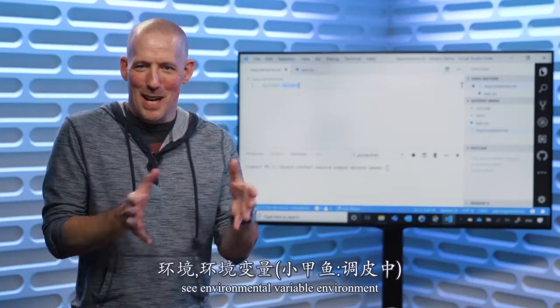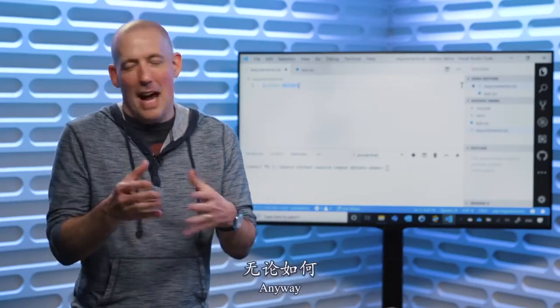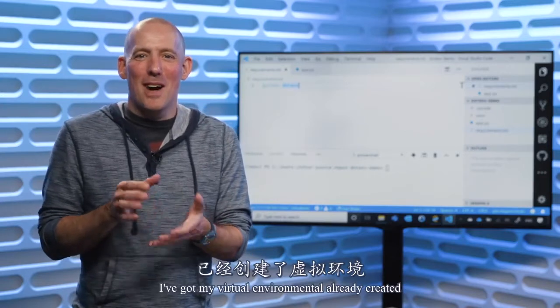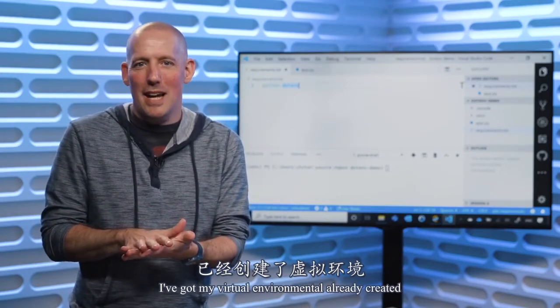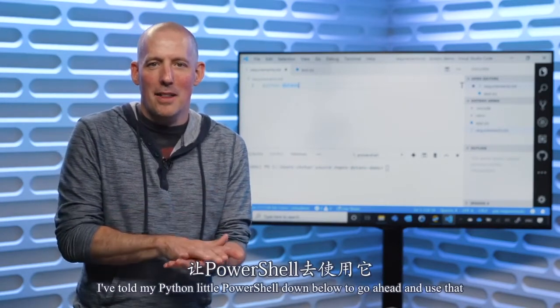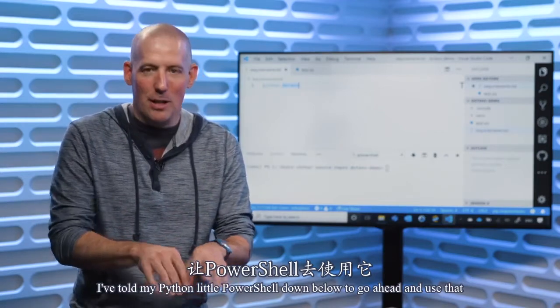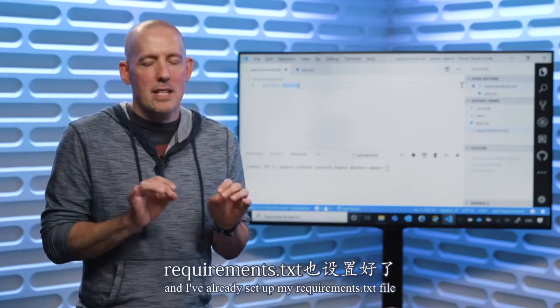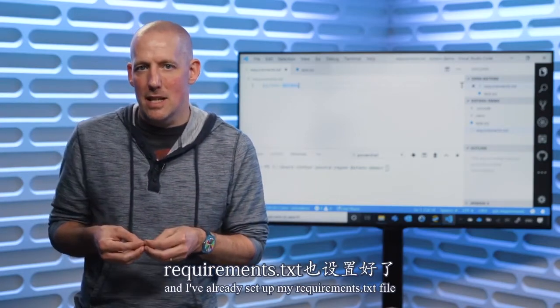I've already set up my environment. See what I did there? See, environment. Anyway, so I've already set up my environment. I've got my virtual environment already created. I've told my Python little PowerShell down below to go ahead and use that. So we're all set. And I've already set up my requirements.txt file.